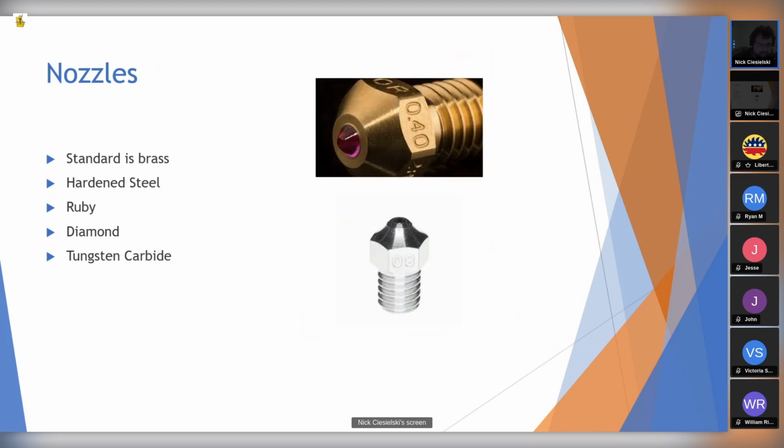The next one is nozzles. So generally, you're going to use a brass nozzle. That's the standard. It's going to work for PLA, PETG, ABS. Oftentimes, brass is all you need.